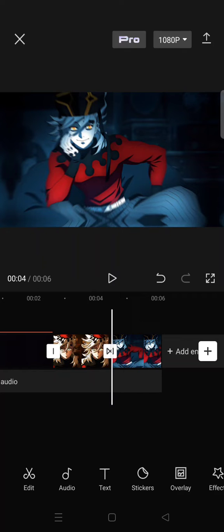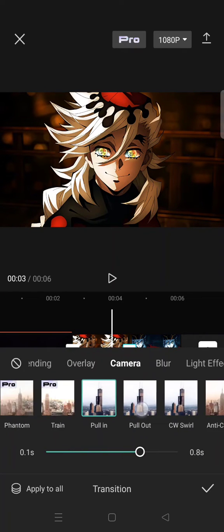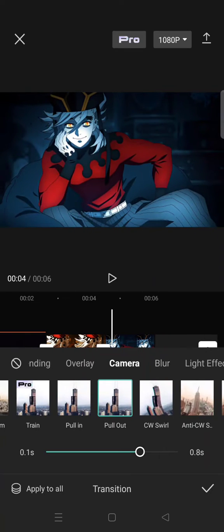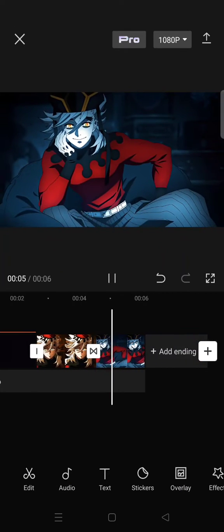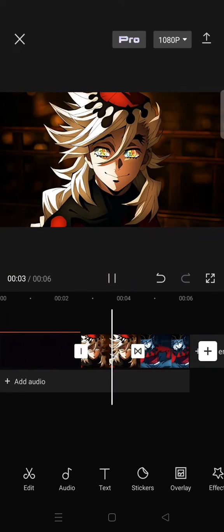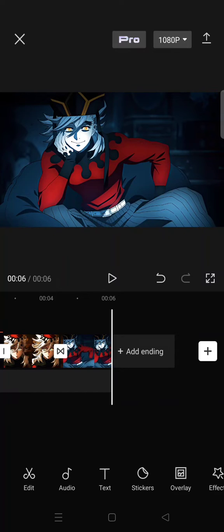And then for the zoom out, you just need to change the transition to pull out. So this is for the zoom out. Click on the check icon and this is the result. Okay, so just like that you'll have the zoom in and out transition for your clips.